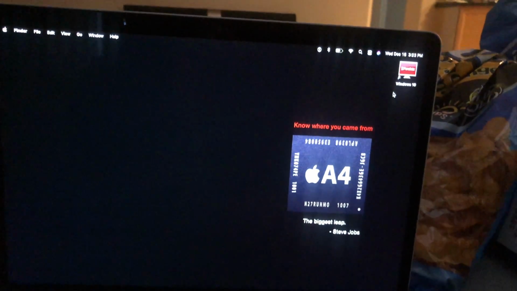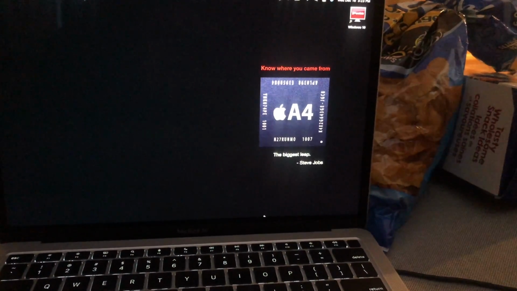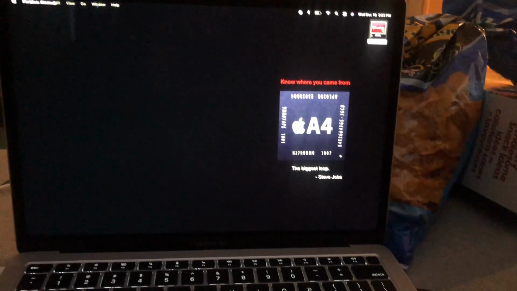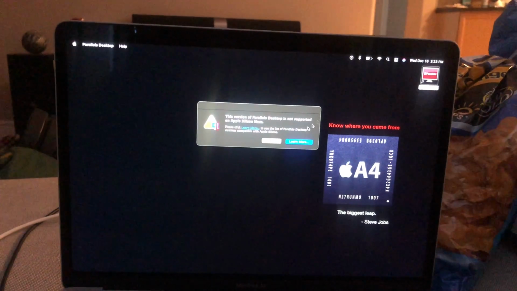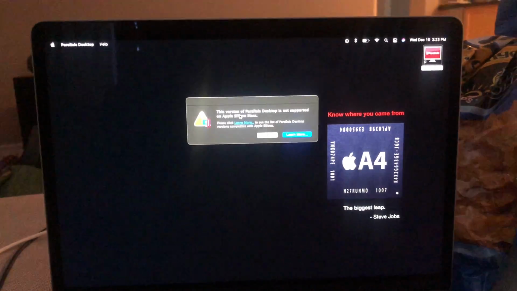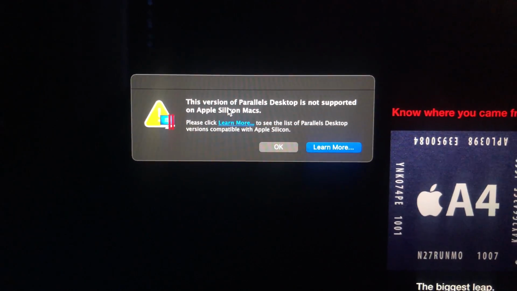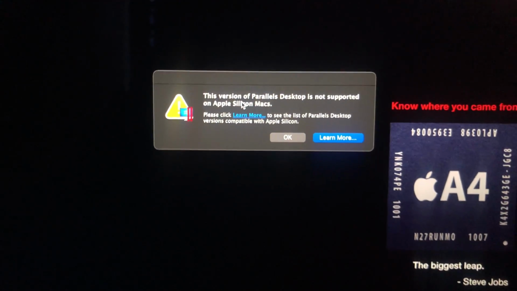But yeah, basically I have installed it right here. I have installed Windows 10, so we're gonna go ahead and open that up. As you can see here, it says that this version of Parallels Desktop is not supported on Apple Silicon Macs.